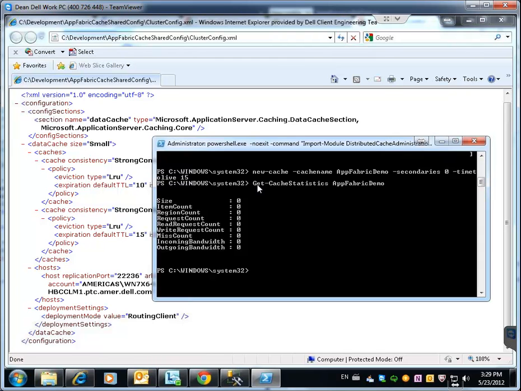So we're going to go in here and we're going to say, look, grant cache allowed client account, and we're going to give me access.